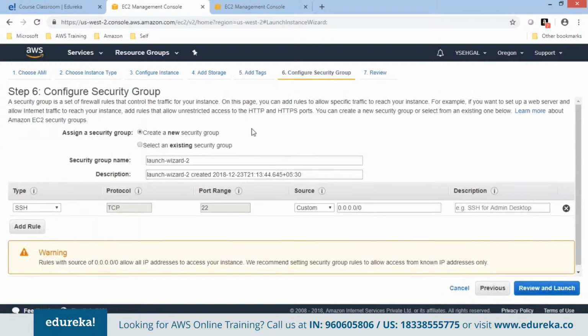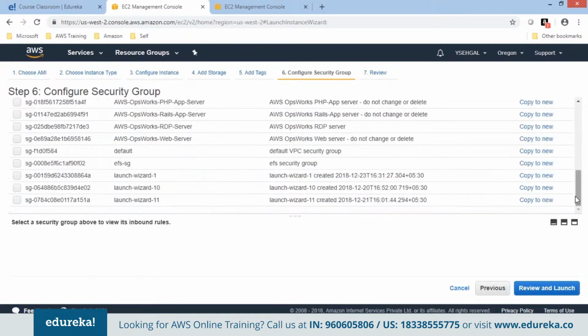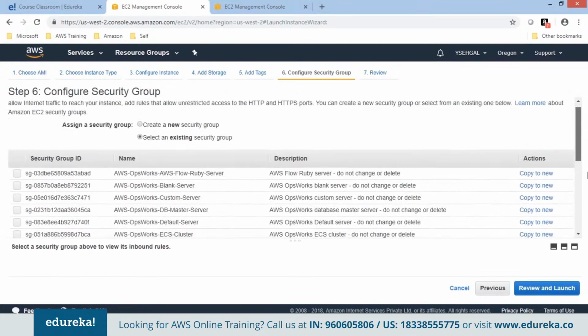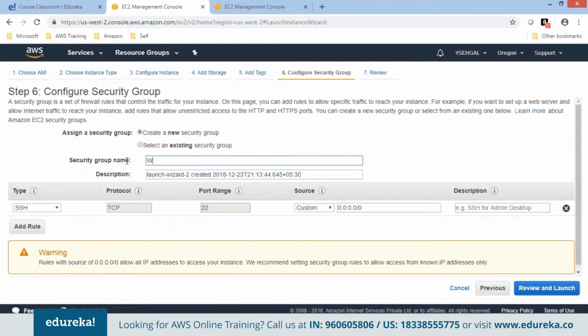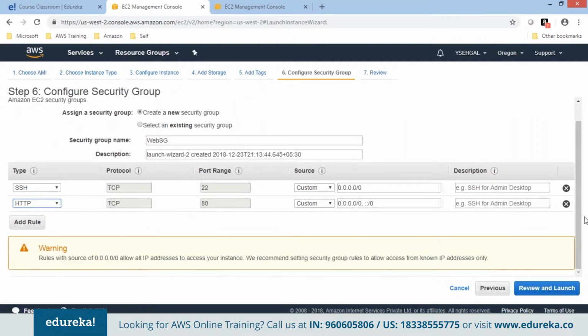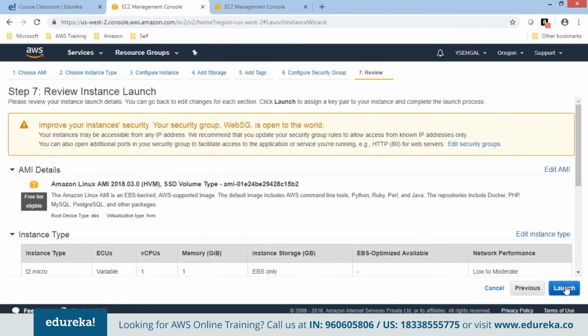Next step is to configure security groups. You could have created the security group at this point of time. The process is the same, or you can select an existing security group. We had created a security group a while back. I'm adding the rules again. I'm creating a new one right now. It gives you a warning message that you're allowing all sources, so anybody can connect. The last step, review your configuration, what we have set in previous screens, and launch.